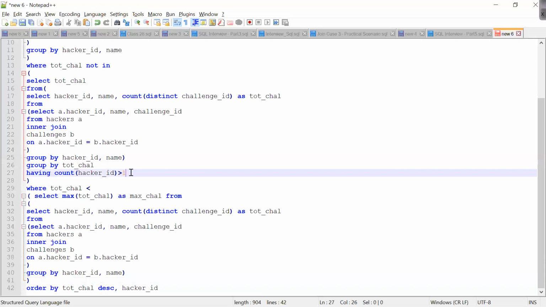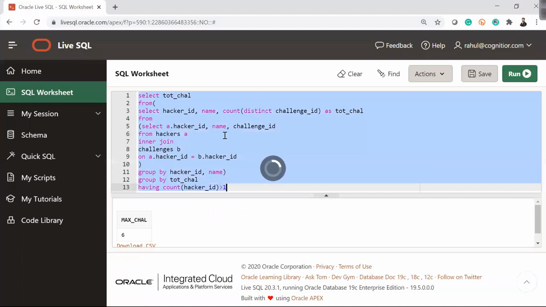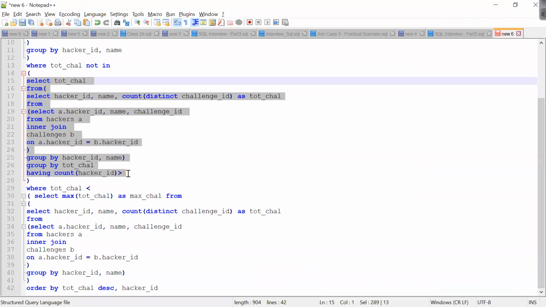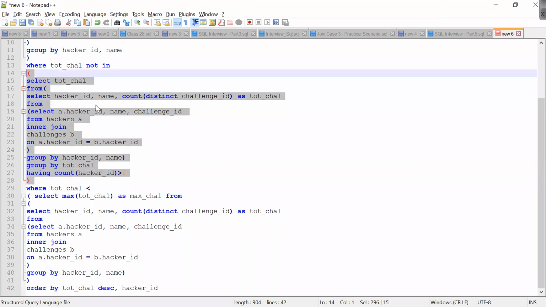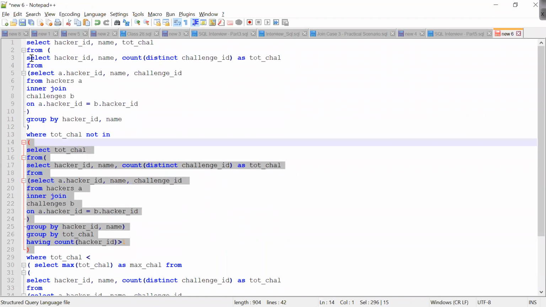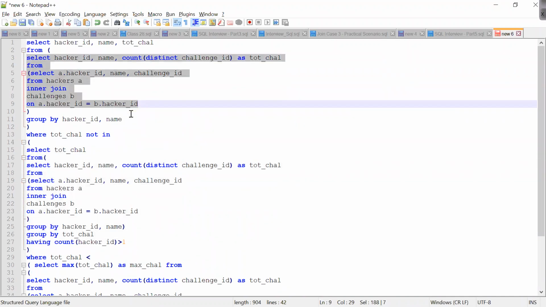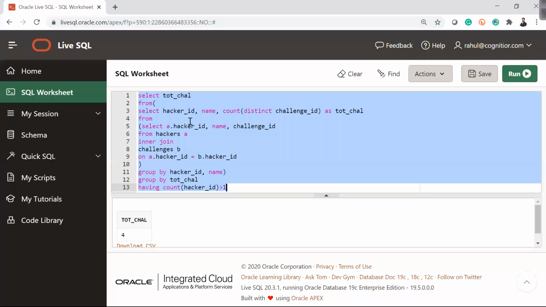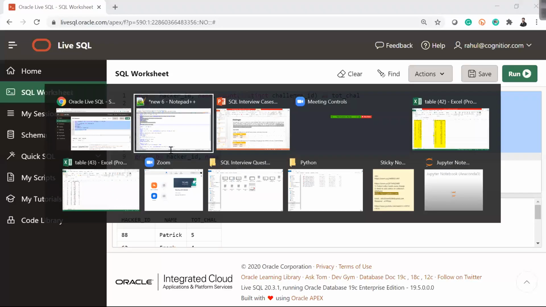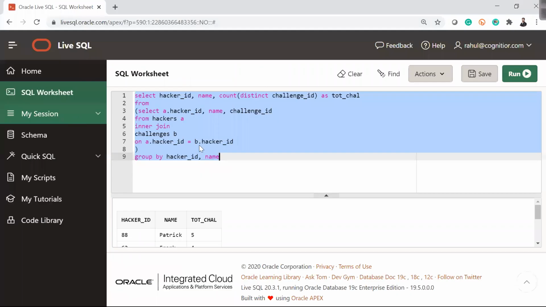And now let me run this part of the query. We are getting 4. So this looks good. This comes in a bracket, not in. And let me call this query again. Group by this. This is working fine. This is the bracket for this. Let me run this query now.